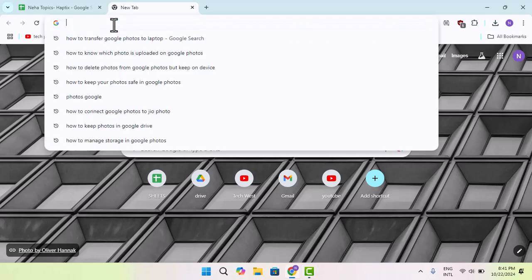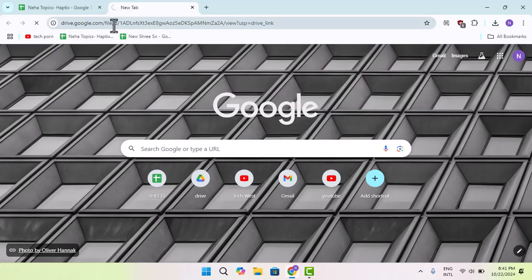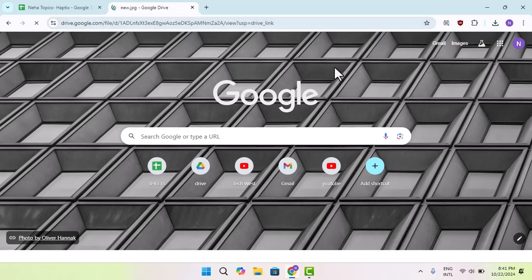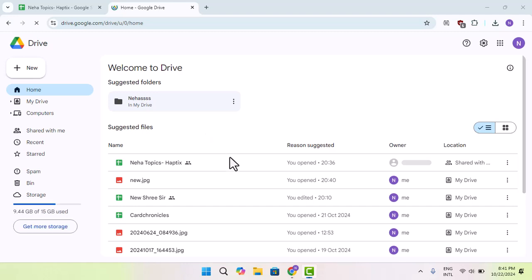On the web, open up a browser and type in drive.google.com, and this is how it's going to look like. So right on this page, this is basically how it's going to look like.